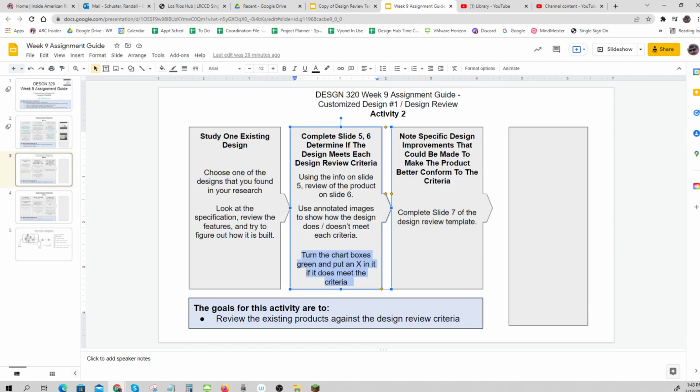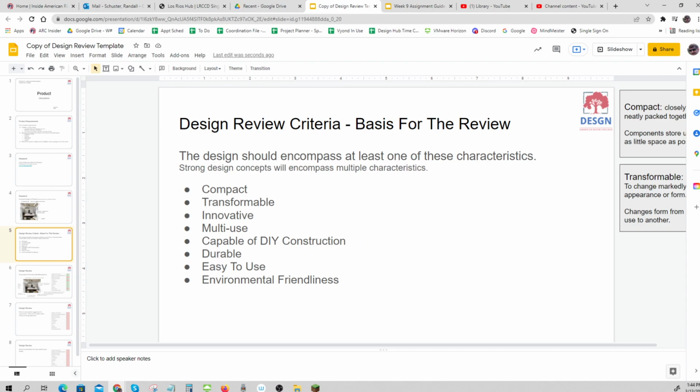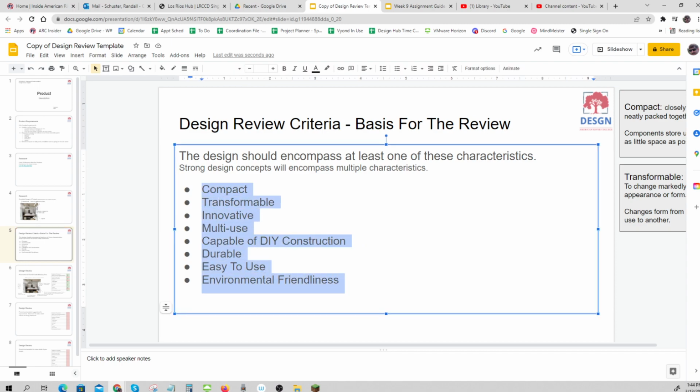Use annotated images to show how the design does or does not meet each criteria. Now, I could, if I wanted to, put multiple images on here, but in my case, I was able to do it with just one image. But this is good evidence of a design review, that it has been reviewed with respect to the design review criteria. Okay, so there we go.